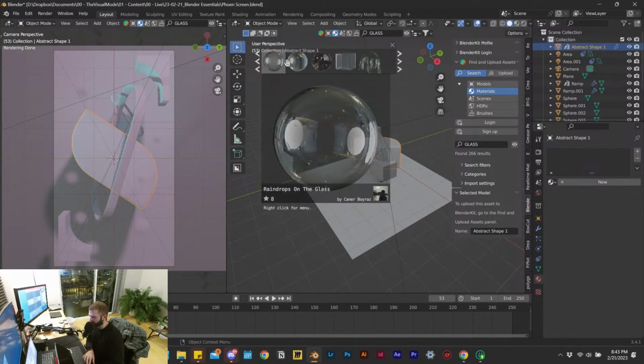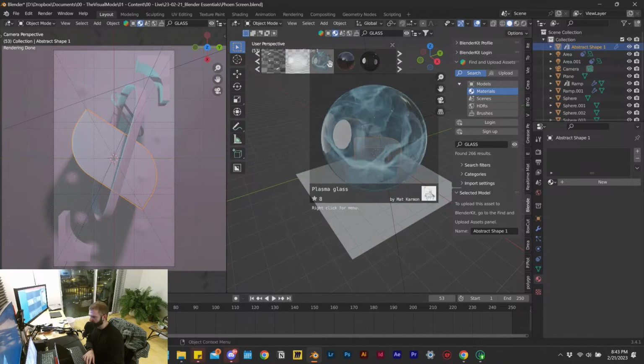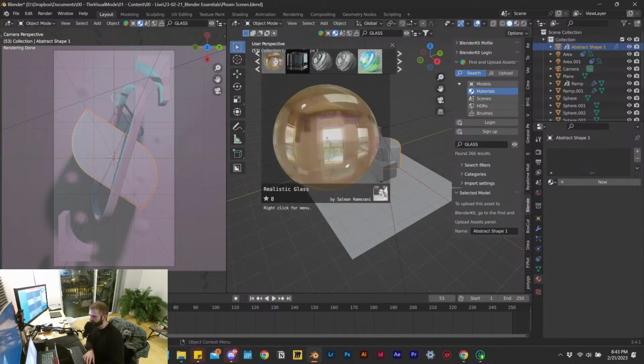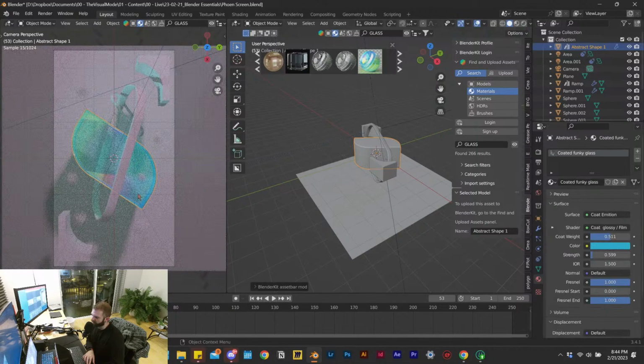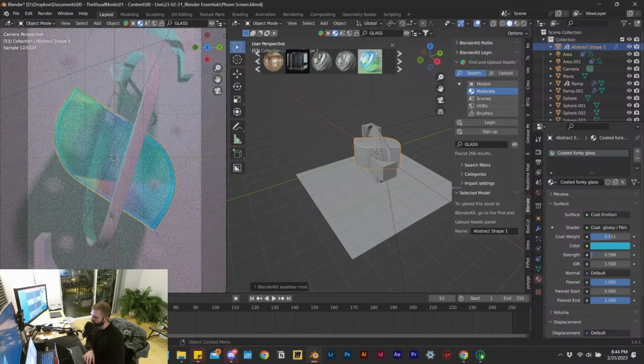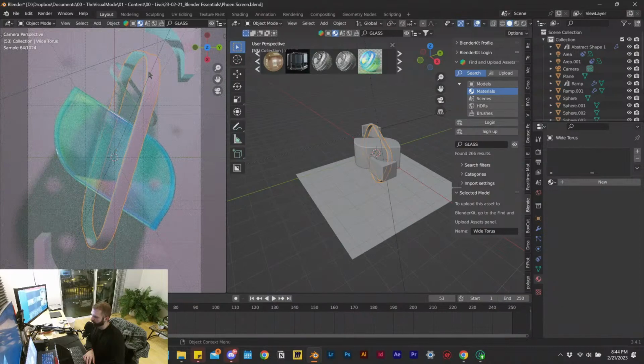And just to also have some consistency and derive from that one main go-to kit that I might use. Here we go, coated funky glass. But then, you know, in certain cases like this one, you run into something that really calls for what you're trying to do. So that is awesome. We're on the right track.